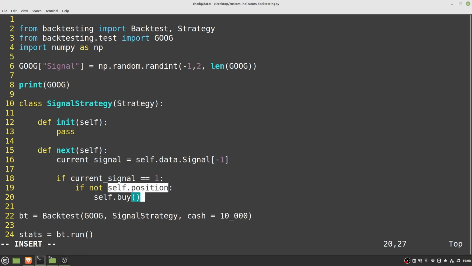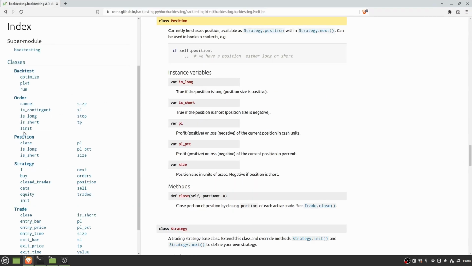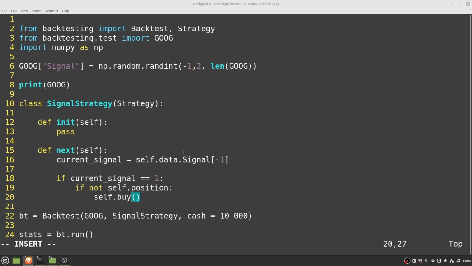This self.position here is quite handy. You can find it in the documentation. If you come over here, you can see position here, and this gives the example. So if self.position, that means we have some kind of position. It may be short, it may be long. And you can also get whether it's a long position or a short position from this value here. So I can do, if not self.position.is_long, for example.